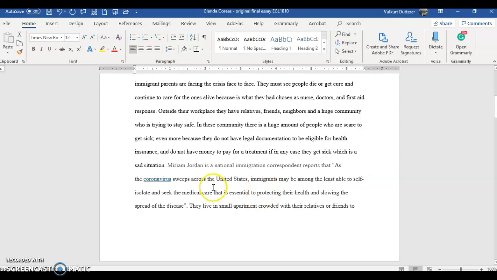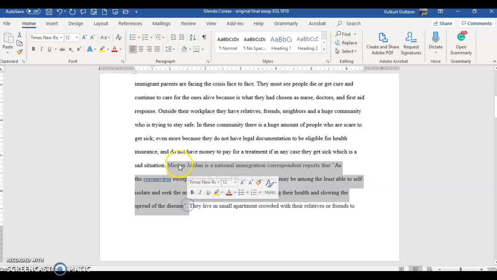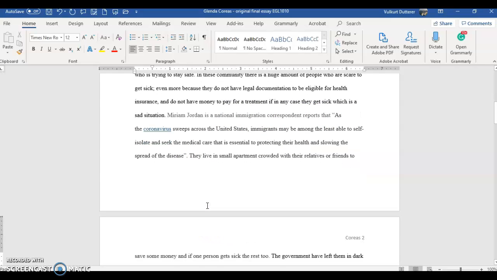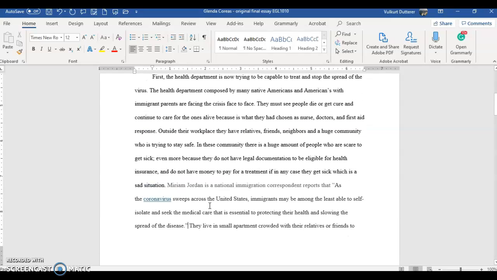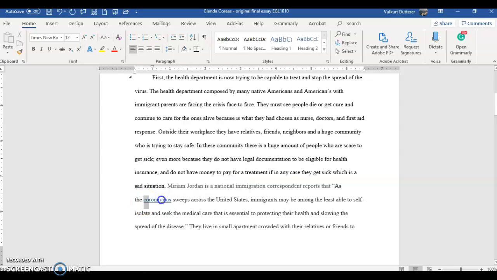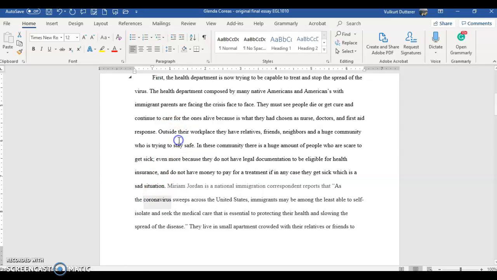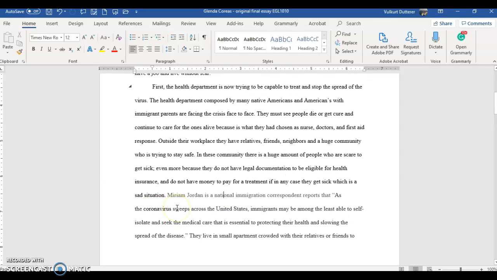So going up here, we've got another instance, and you did it mostly right here. You name the author here. You say who she is, a national immigration correspondent. You did need to have the ending punctuation inside the quotation marks instead of outside. And you really shouldn't have this hyperlink in your article. So if you have a hyperlink, you can highlight it, and then you can right-click and select Remove Hyperlink, and that'll take that hyperlink out of the quote.